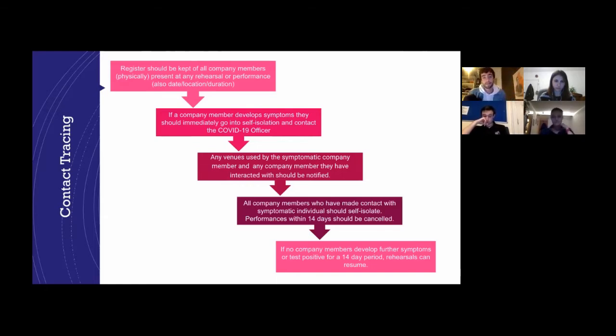Then, if a company member develops symptoms, they immediately go into self-isolation and contact the COVID-19 officer. The COVID-19 officer makes a note of that and contacts all venues used by the symptomatic company member, and contacts all company members who they've interacted with. So all of those contacts, but it's also worthwhile obviously updating the rest of the company, even if they haven't had contact, just to let them know what's going on.